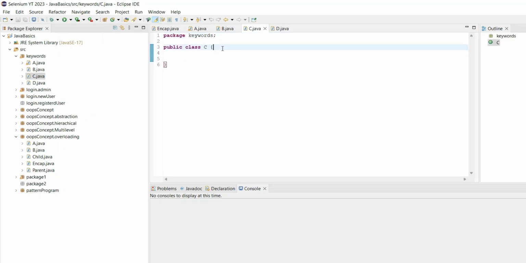Here I'm creating one variable. You know how to create a variable. Here I'm creating an integer variable named I, right? We are going to see what the use of the final keyword is. Suppose I'm writing final here.